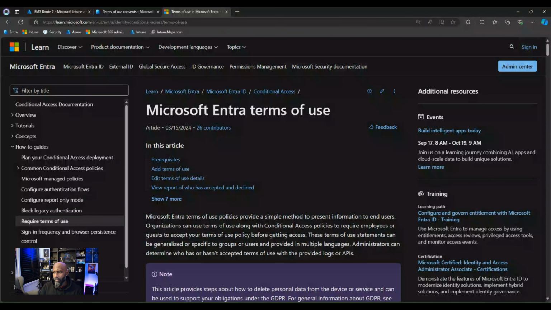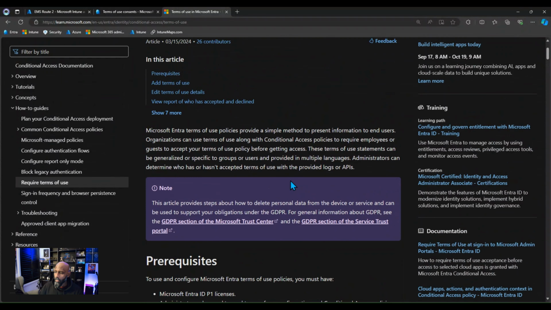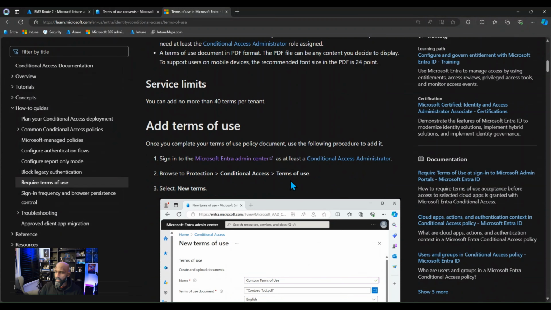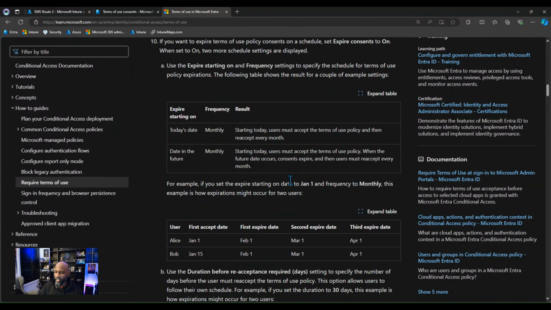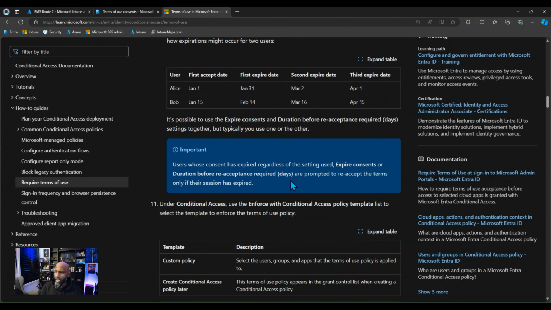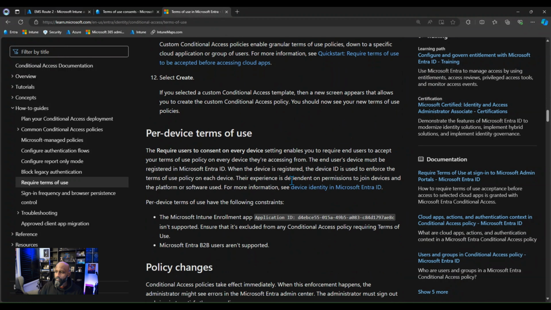Also, there's a Microsoft Entra terms of use Learn document as well, which I'll be adding the link for in the description. And it will say again the same thing, the prerequisites, how to set it up and how to add it to a conditional access policy, what are the limitations if there are any, and how the period would work in the terms of use and things like that.